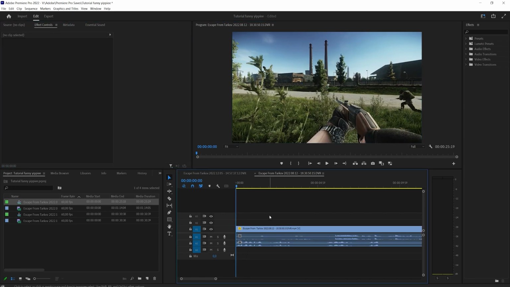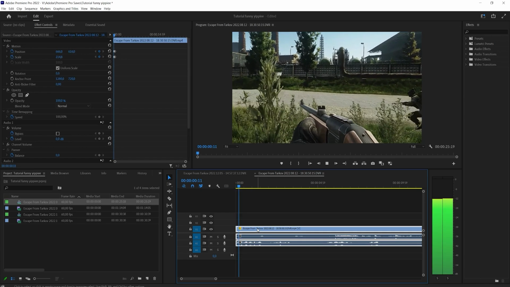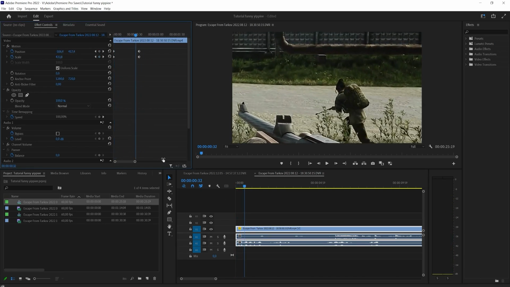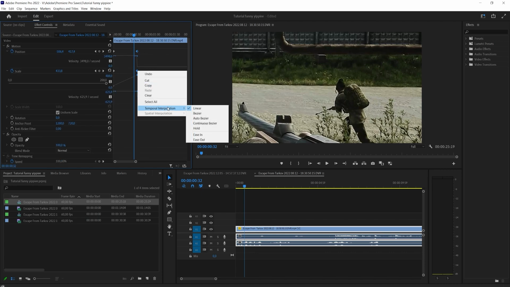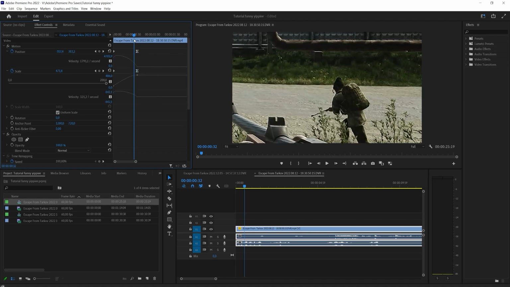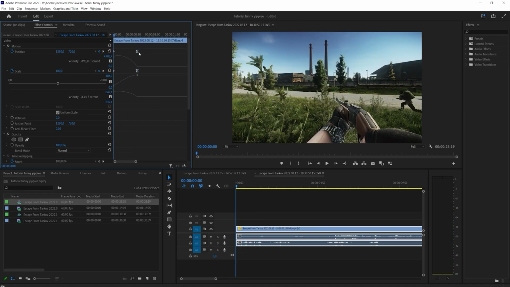And then if you look at it, it's kind of super slow and bad, right? So to fix this, you open up these, you highlight both of them, right-click, temporal interpolation, ease in. It's already way better. Nice, right? But it's not cool enough.